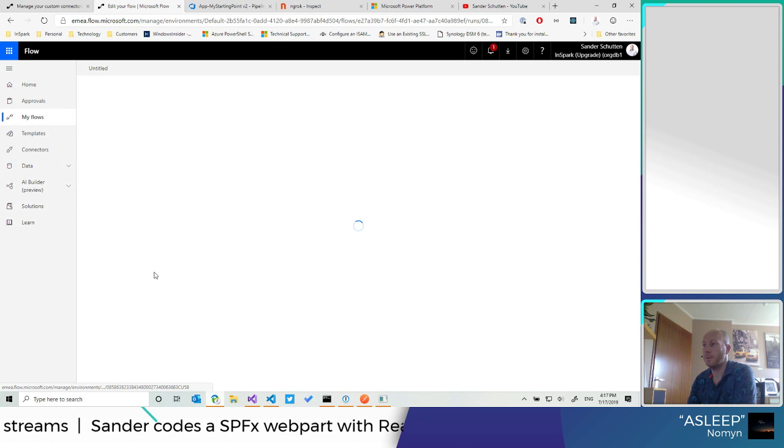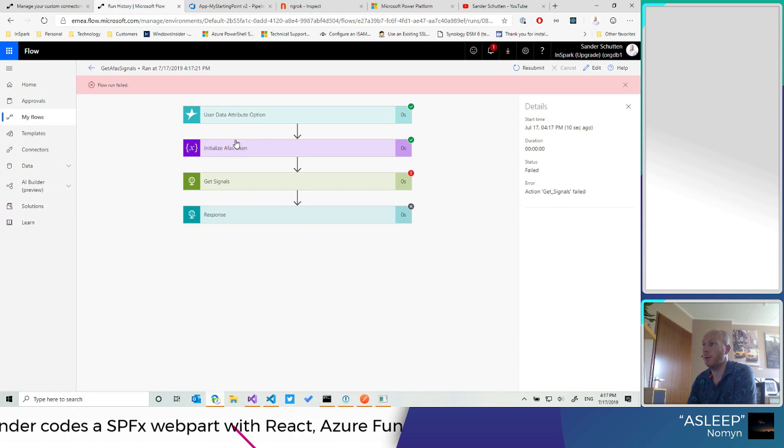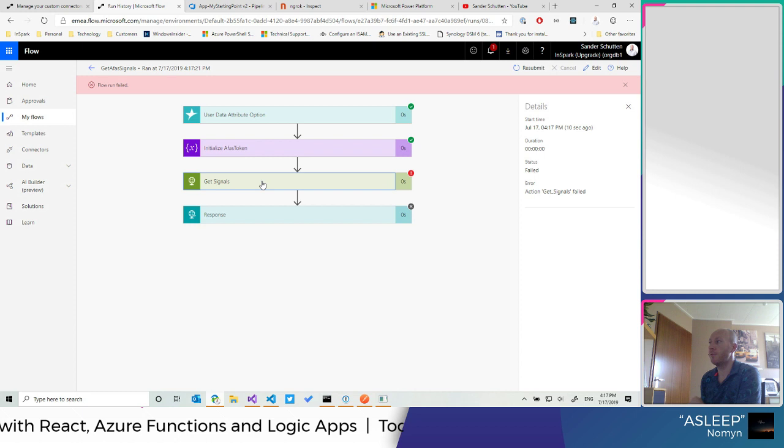Although, obviously, we cannot get these signals from AFOS because we have an invalid token. So it will tell us unauthorized. That's fine. We'll fix that when we have migrated the flow over to the Logic Apps and we changed it to use the token from Key Vault.